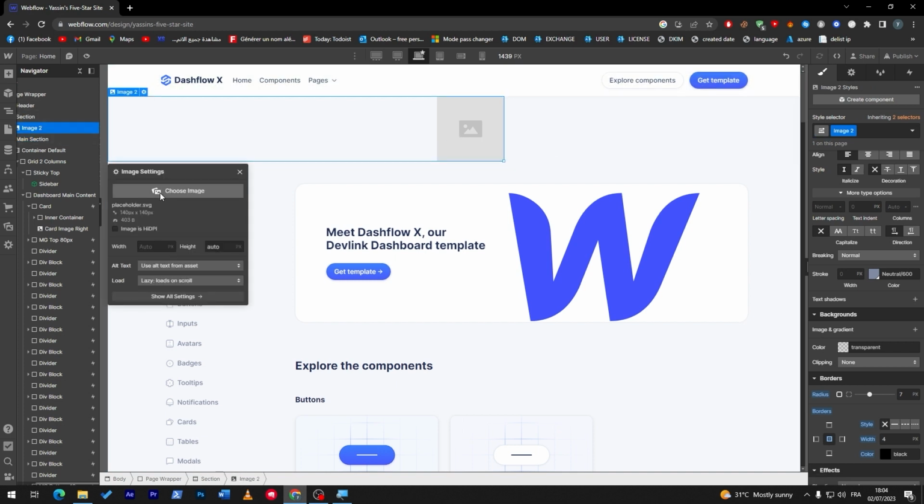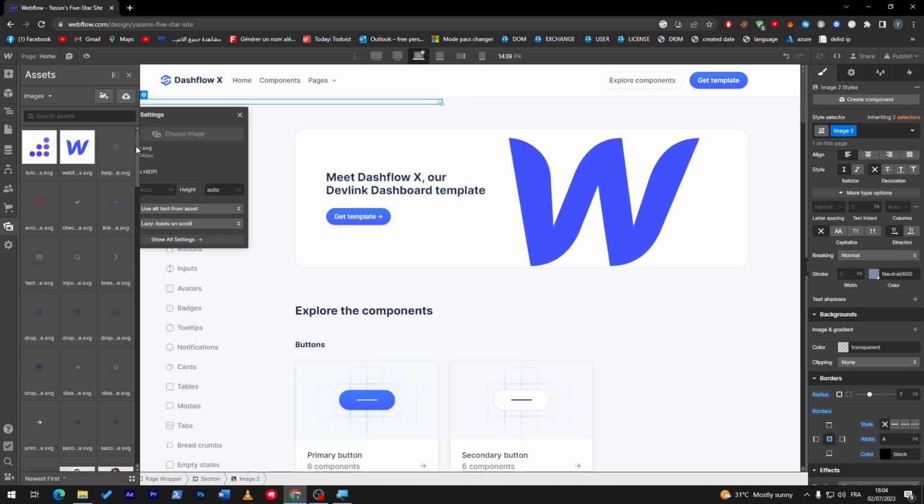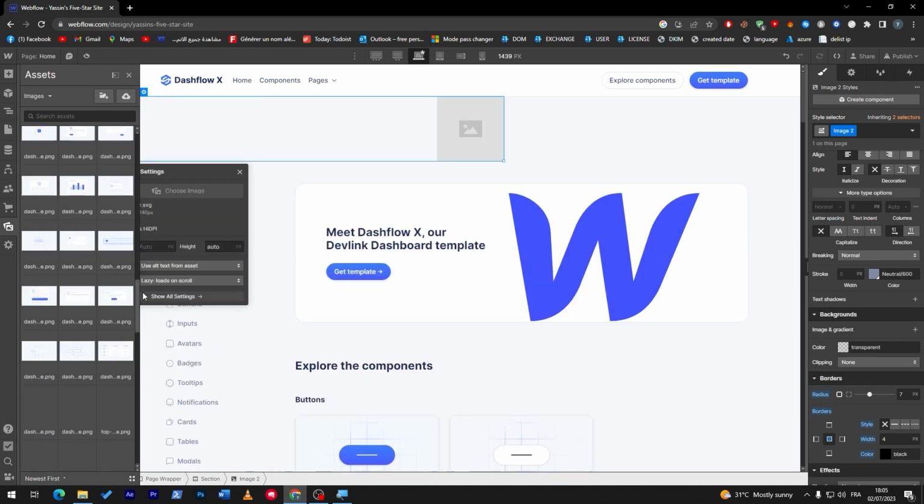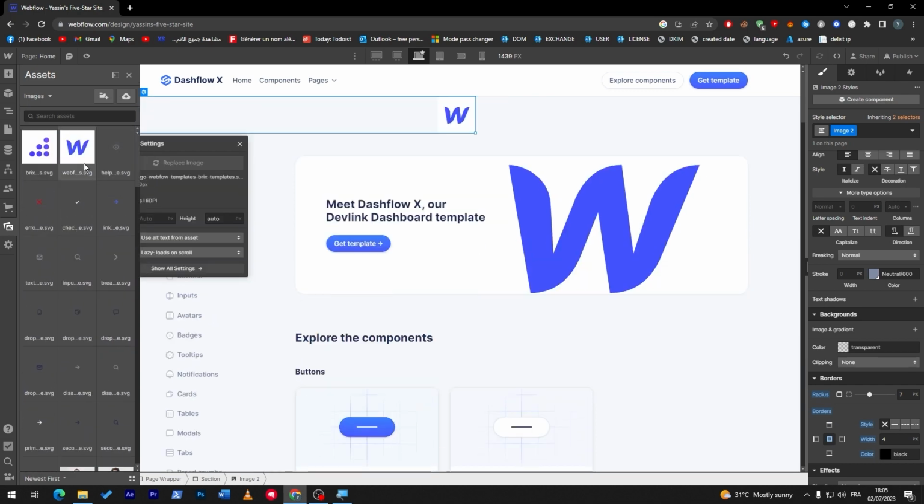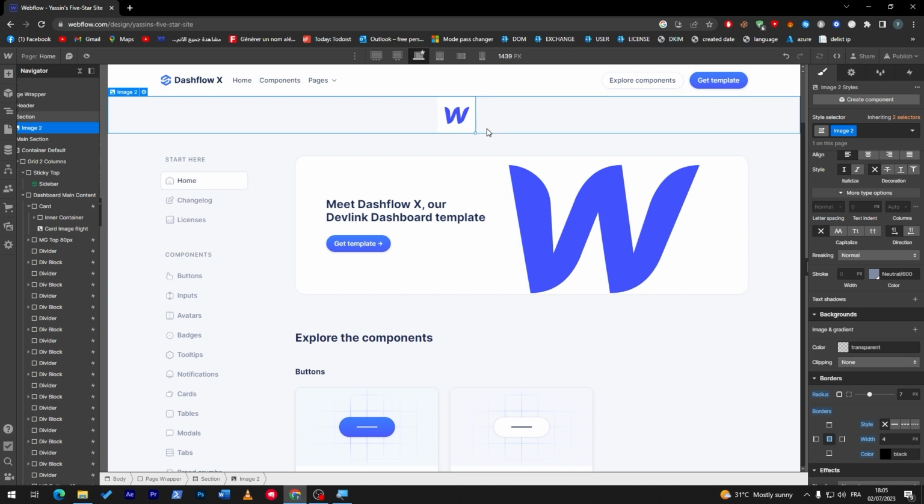If I click here and choose the image, this is the library of images that we have at the moment. So let's try to drag this one, for example, and put it here. Now, the images that you can find there are limited. So how can you add many more images to the library?